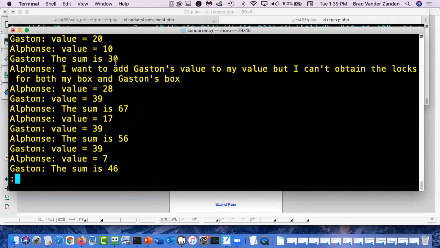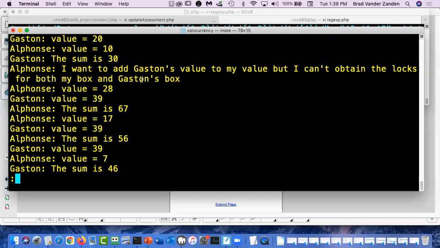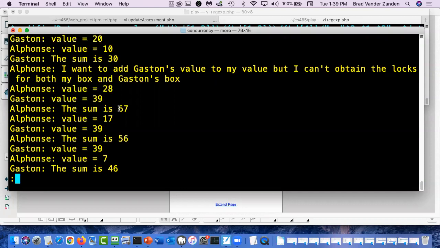Gaston comes back and gets the sum. Alphonse says, I want it to add Gaston's value to my value, but I can't obtain the locks for both my box and Gaston's box, and it backs out. It resets the value to 28 without completing the operation. Gaston sets its value to 39. Alphonse is able to add them to get 67, changes its value to 17, and you can see that again, Gaston is sleeping for a while, so Gaston's value is 39. Alphonse sums it, it's 56.